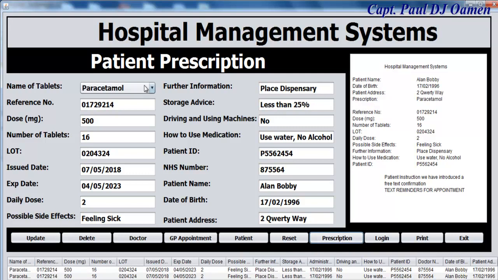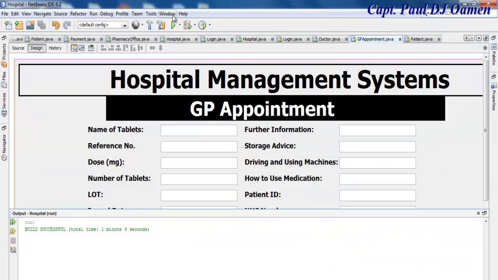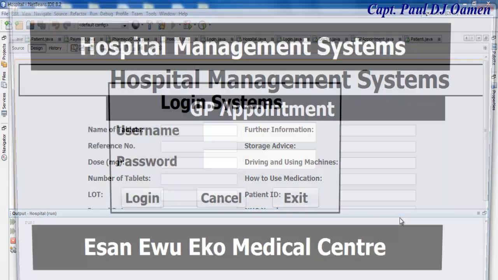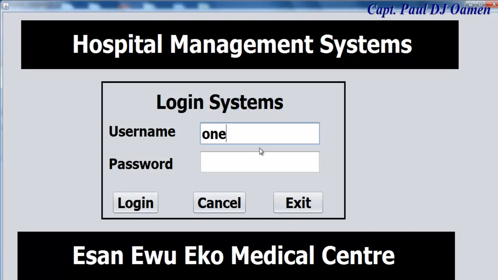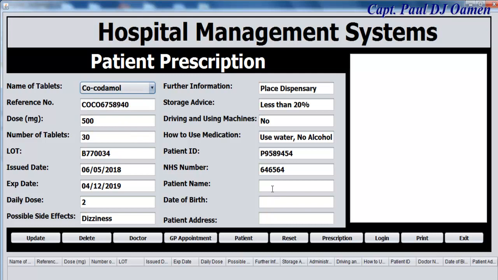Prescription. We can change the prescription for Alan Bobby. There, changed. Okay, we can even print it out if we want. Or we can go to the next one. There, and fill it, this very one. So this is how the whole program looks, and I suppose you guys enjoy it. So I'm going to call it the end of my very advanced hospital management system.